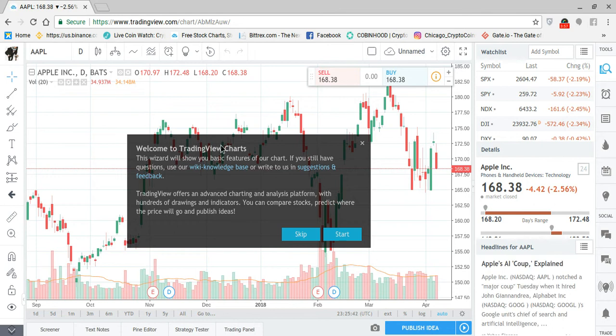Welcome to TradingView Charts. The wizard will show you basic features of your chart. If you still have questions, use our wiki knowledge base or write to us in suggestions and feedback. TradingView offers an advanced charting and analysis platform with hundreds of drawings and indicators. You can compare stocks, predict where the price will go, and publish ideas.